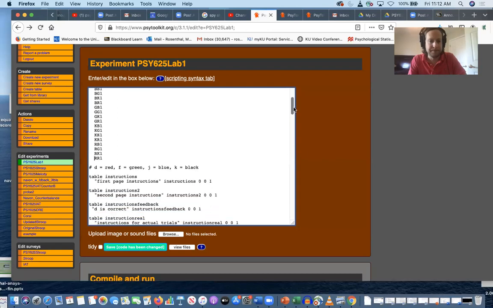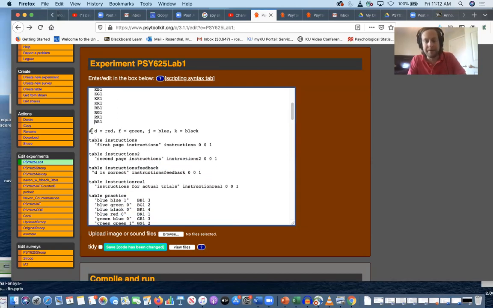Moving along. It was also explained in the videos that you watched Wednesday that if you begin a row of code with a hash mark, that basically means psytoolkit knows that that's just a comment, and it knows to ignore that entire row. So this right here, my assistant over the summer just typed this to help us remember what the different buttons that you type in the Stroop task mean. D equals red, F equals green, J equals blue, and K equals black.